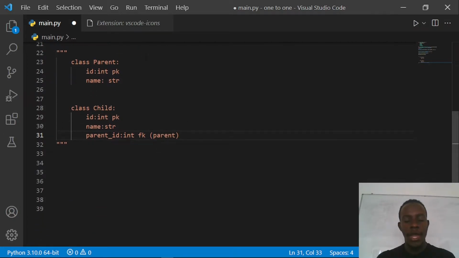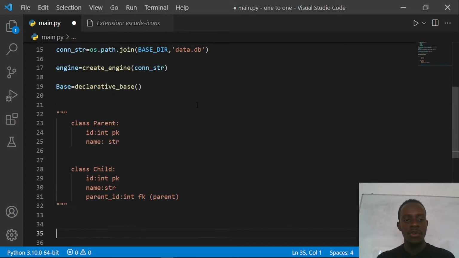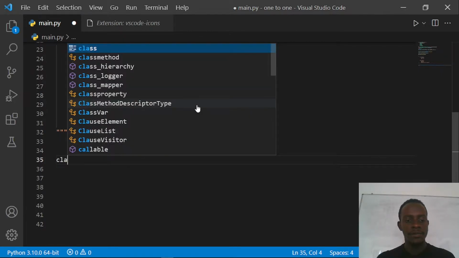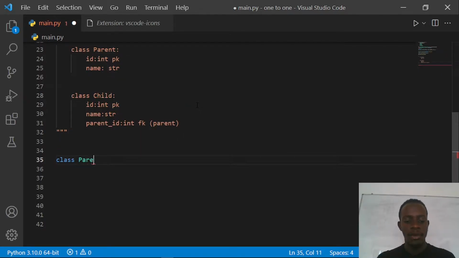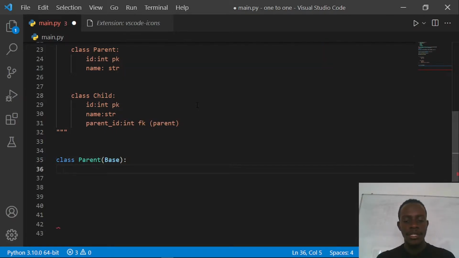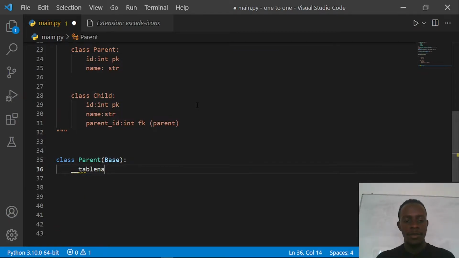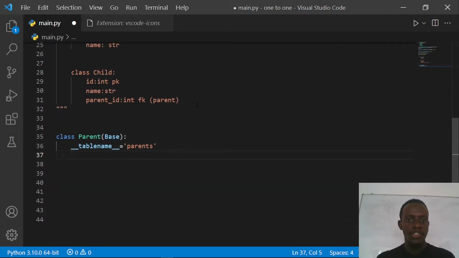Right now we're going to go ahead and do this with SQLAlchemy. The first thing I'll do is create a class of parent. This class is going to be our parent class, and it's going to inherit from our base class. The first thing I'll do is give it a name. I'll do this by providing the dunder tablename, and I'll specify that this table is going to be called parents. Within this table we shall have an ID, which is going to be an integer and the primary key.